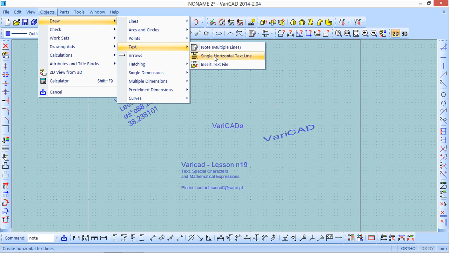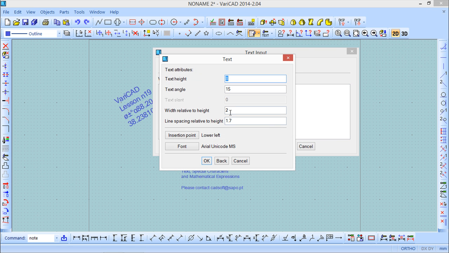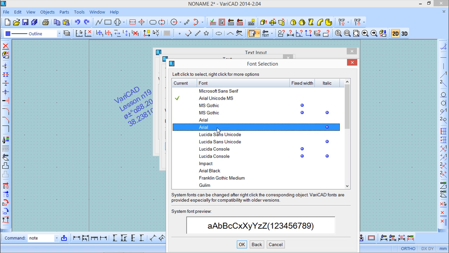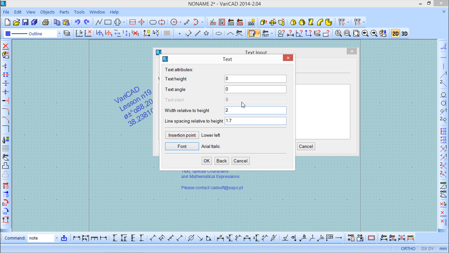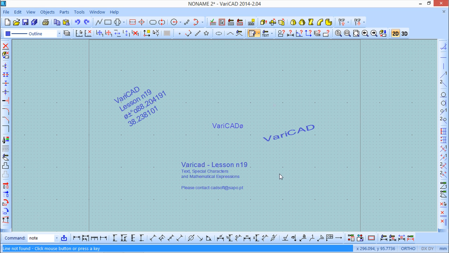So let us see again to see some more possibilities. Okay, the text angle, I will leave this again at 0. I will go to the font. I will choose something italic now. Okay, I will open this a little more, and text angle, okay, it is done by this, is okay.